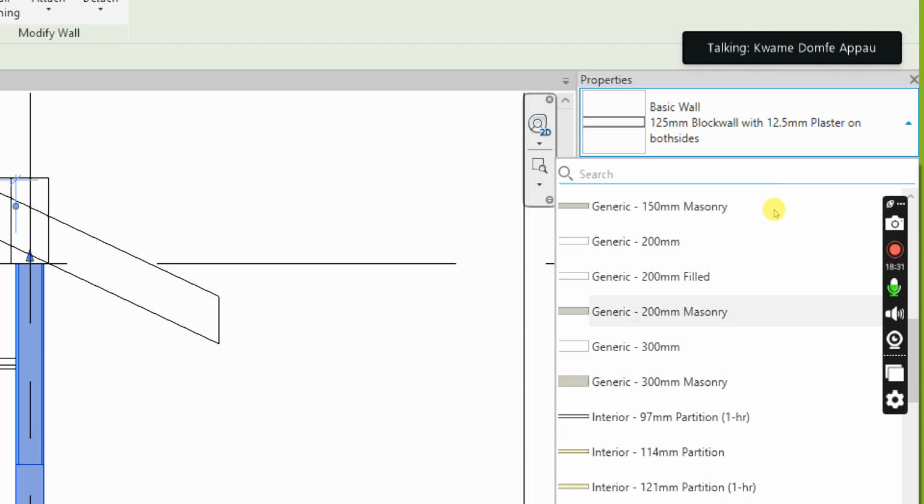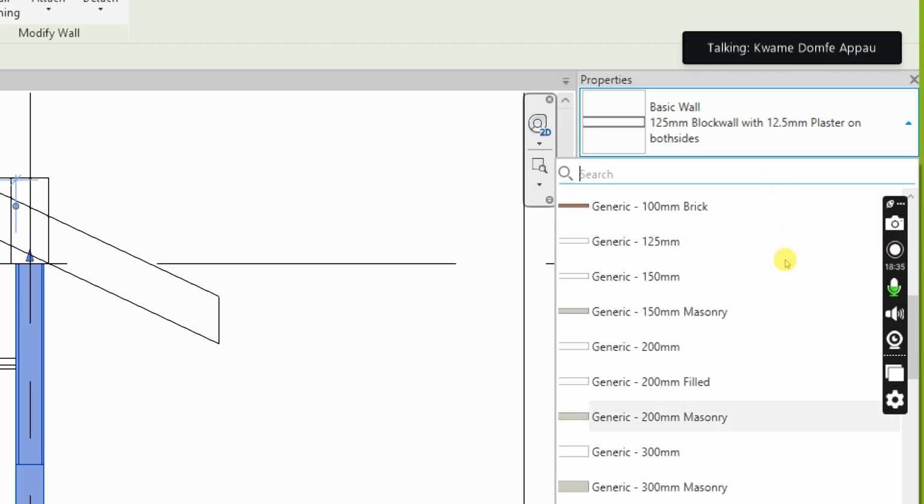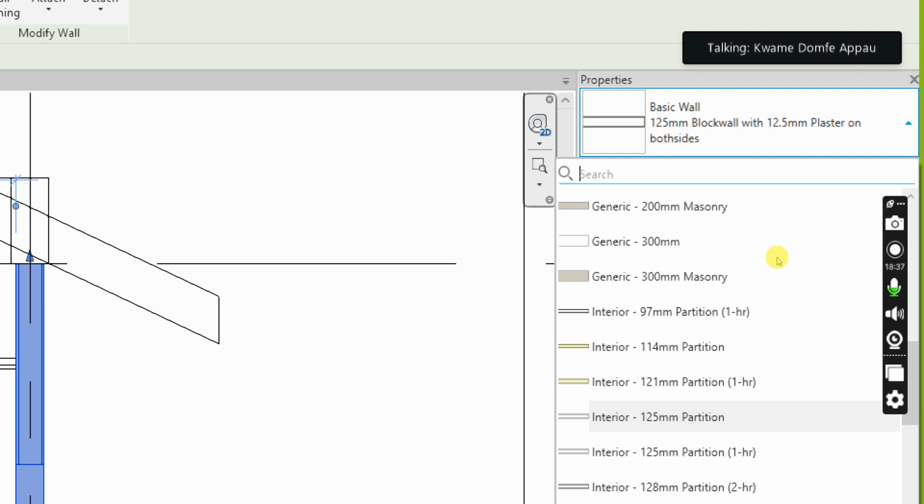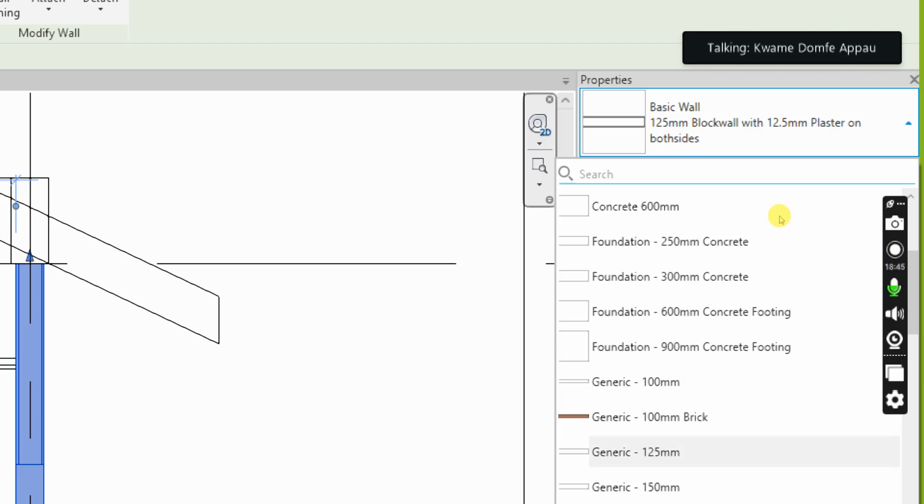So let's take these walls for instance. There are so many walls in the project here, so many of them. None of them I created myself. They came with the software. So which one am I going to use?